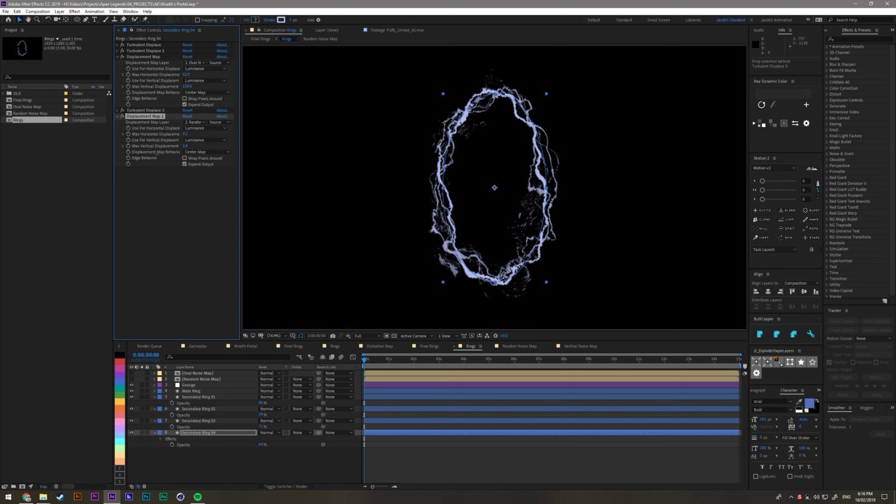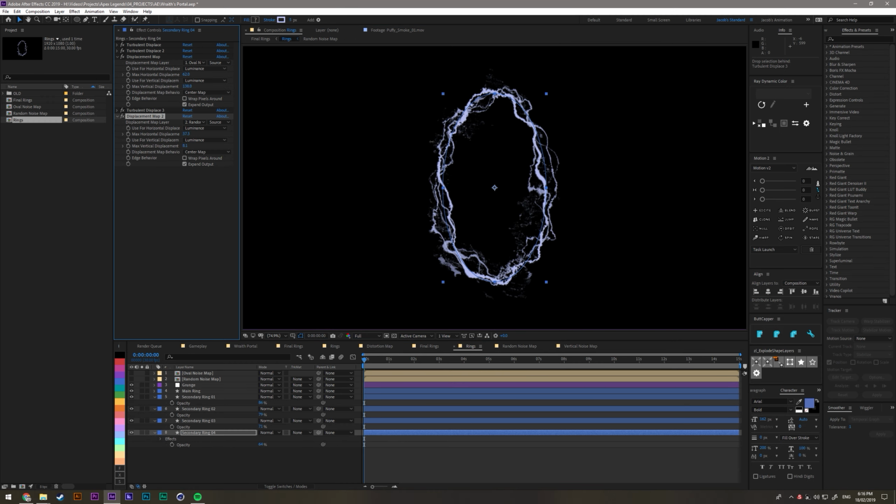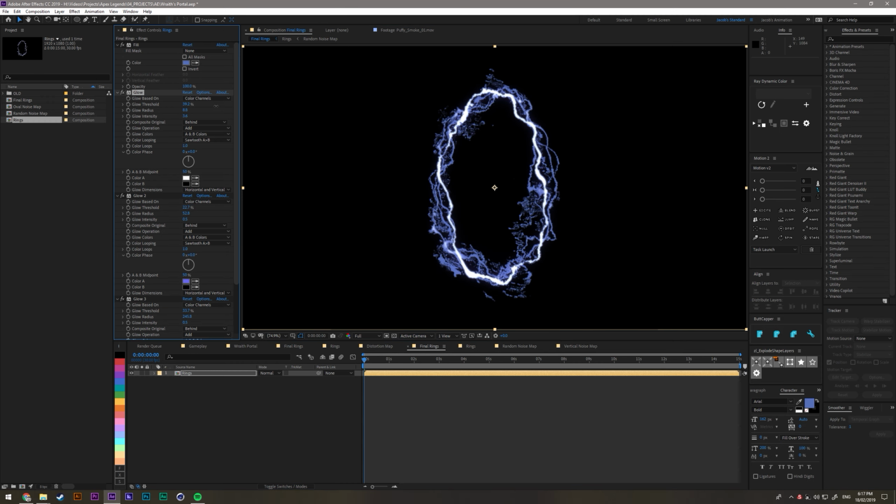Just going to go through and adjust the settings a little bit more. It's all about just how you change them and make them unique, and it's about messing with different values just to see what you can make.